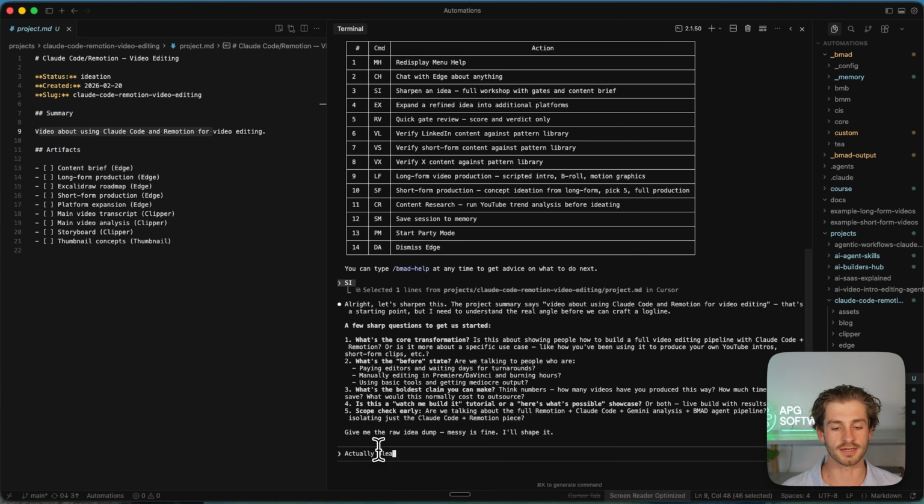Actually, we'll do the idea first. So it's going to say, what's the core transformation? In this video, what I'm trying to do is show people how they can edit videos completely in Claude Code using Remotion, Claude Code, and custom agents, but also how they can build templates in Remotion and structured agents using the BMAD method to make sure that the output is consistent.